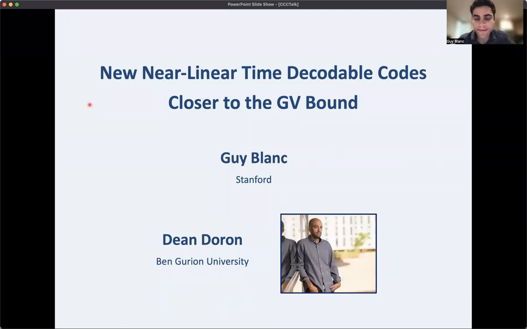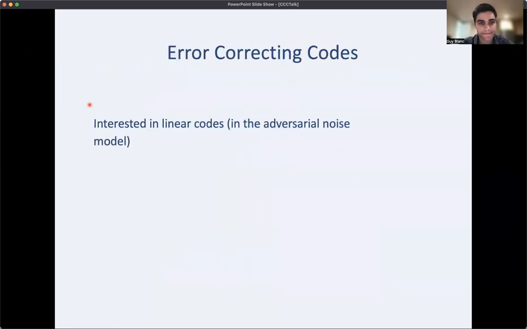Okay, hi everyone. My name is Guy, and I'm going to tell you about some joint work with Dean Duron on new near linear time decodable codes closer to the GV bound.